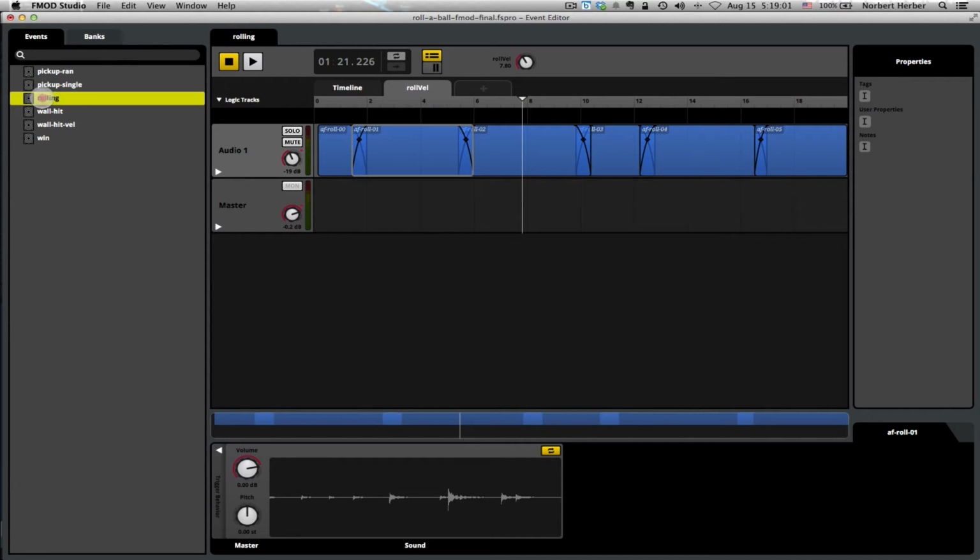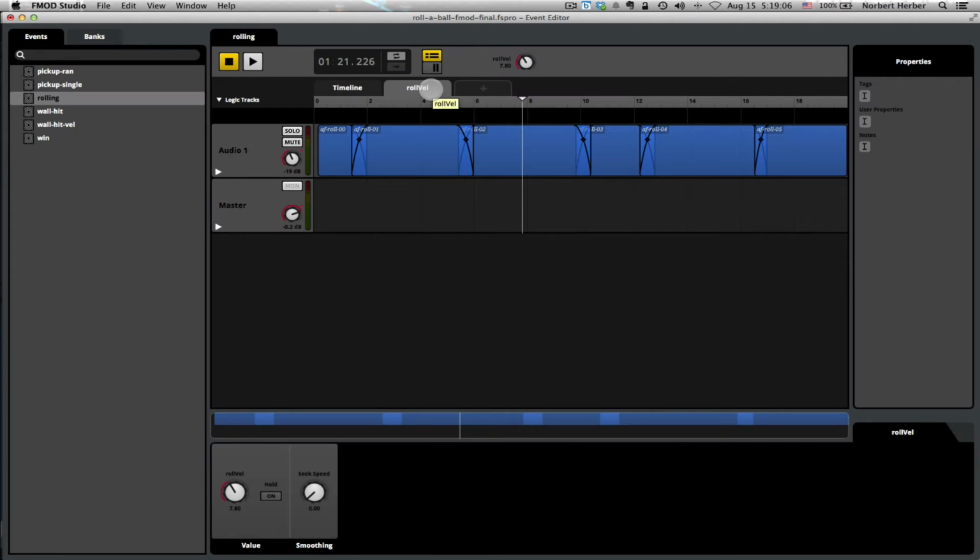So you note that the name of the behavior or the event is rolling. It has a parameter called roll vel, or rolling velocity, and that's tied to the velocity value that we get from the ball in Unity. The values of this are 0 to 20, like I had in the last tutorial example, because that's really the maximum and minimum velocity value that Unity seems to produce with the rollerball game. So those numbers work well here, and I can stretch out these behaviors accordingly.